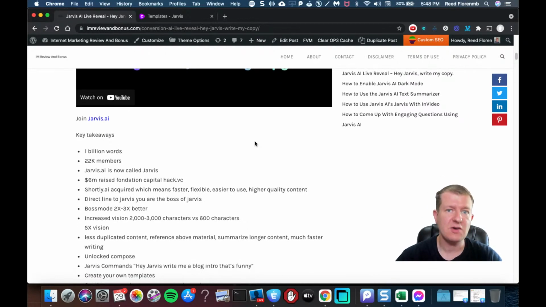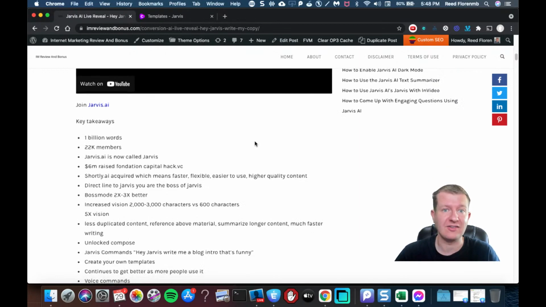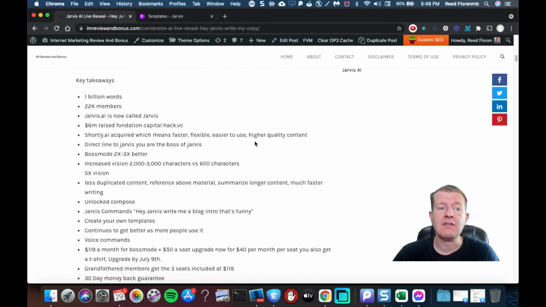So the key takeaways from today's presentation: the users of Conversion AI, or now Jarvis, have generated over 1 billion words. That is awesome. They have over 22,000 members inside their Facebook group. They are switching names from Conversion AI to Jarvis. They raised $6 million in venture capital from Foundation Capital and Hack VC.